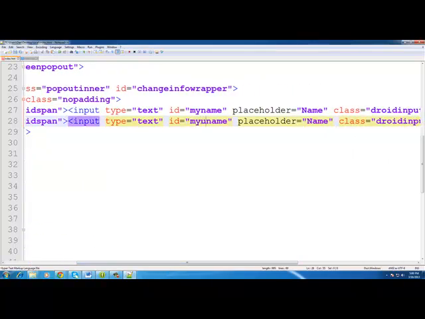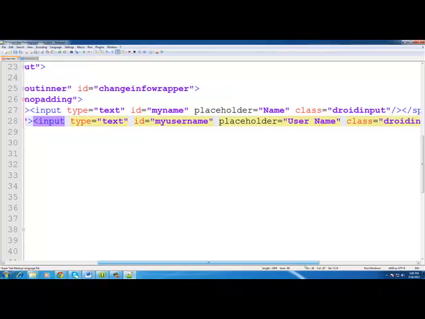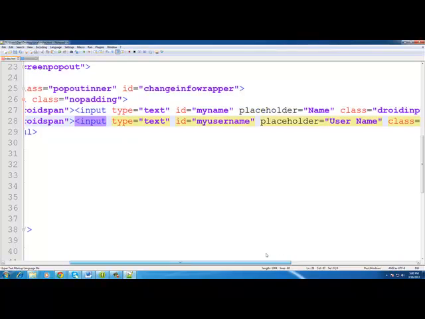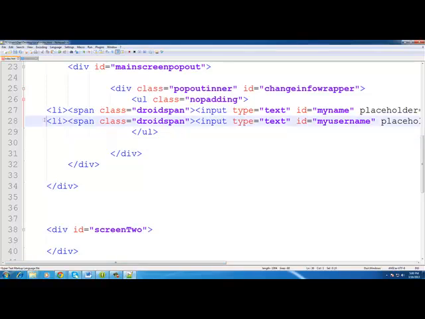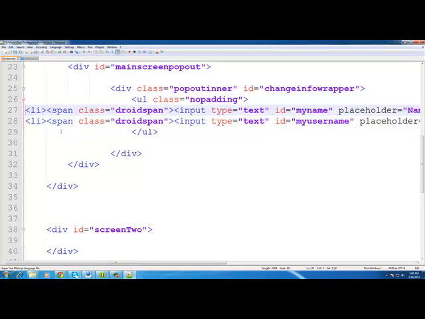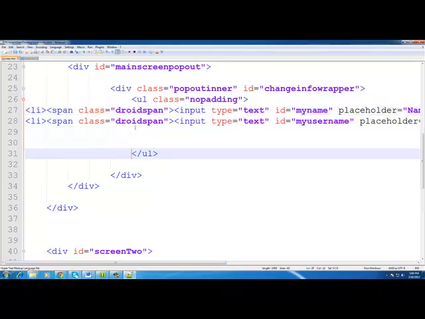ID equals my username, and placeholder is username. Class the same thing, and we should be okay as long as we have these two the same, except my name should be my username and placeholder should be username. And now let's add our right and left buttons.